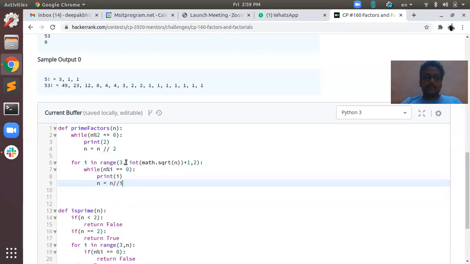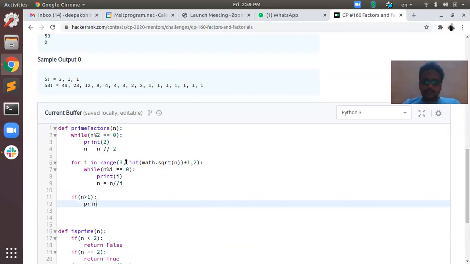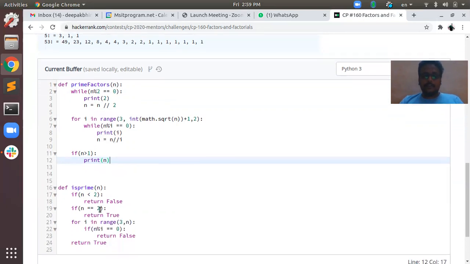So 3 will divide so many times, and when it is not divided, it will go out of the for loop and increment from 3 to 5. Like that it happens, and at last we'll get some remainder, some prime remainder. If that is greater than 1, we can print that. At last, if n is greater than 1, we can print that n, because 1 is not a prime. So these are the prime factors, and this is my prime number.